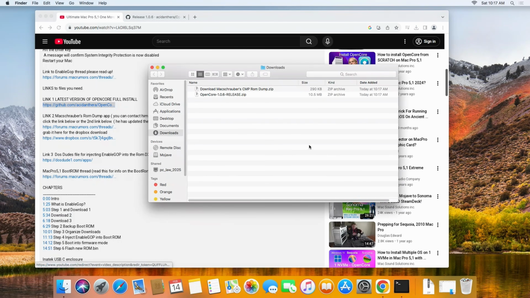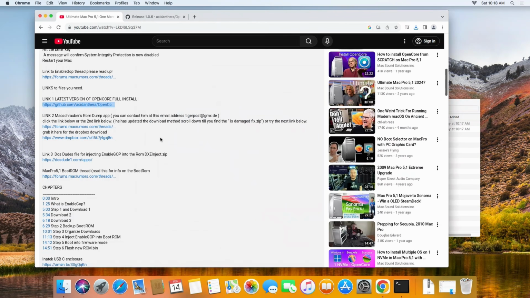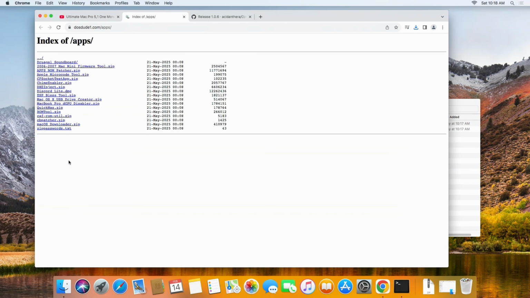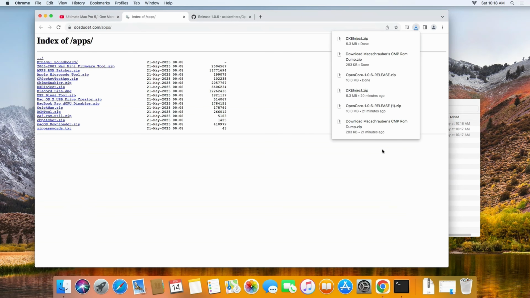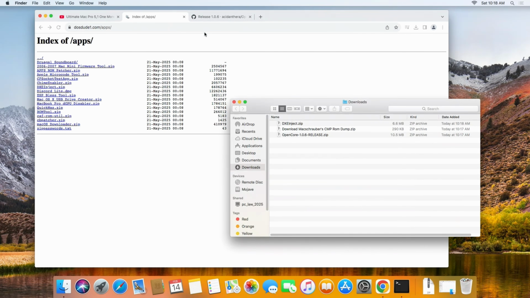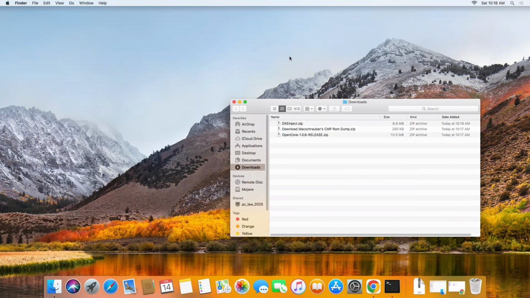We'll open up the downloads folder in Finder. There it is. And finally, DOSDude's file for injecting EnableGOP into the ROM, dxeinject.zip. Find it right there, click on it, and it downloads. So we'll knock down the Chrome window.